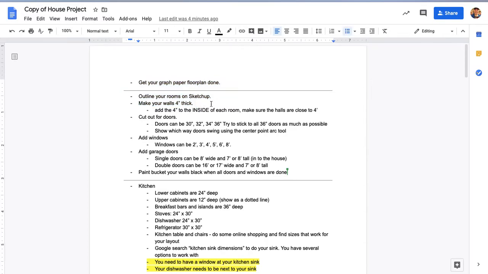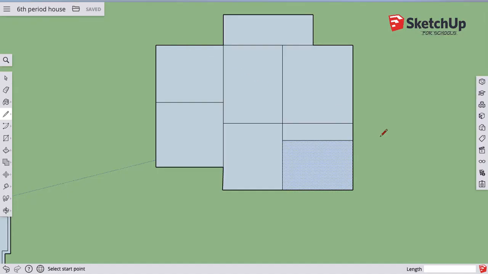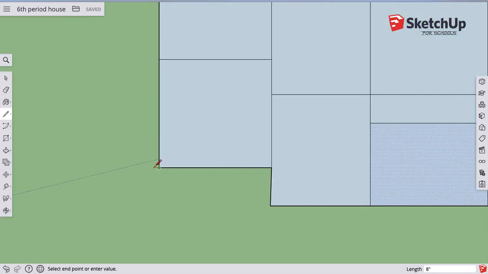We are having 4-inch thick walls inside the house and 6 inches on the outside. So here I have just a fake little floor plan I made to show you this, and I'm using my pencil. To begin with, I'm going to do the outside walls. I'll start by picking a corner, really any corner, and I'm going to click and go out and make sure that it says 6 inches. If I can't get it to land exactly on 6 inches, I'm just going to type 6 inches, down in the bottom length is where it will show up automatically, and hit enter.